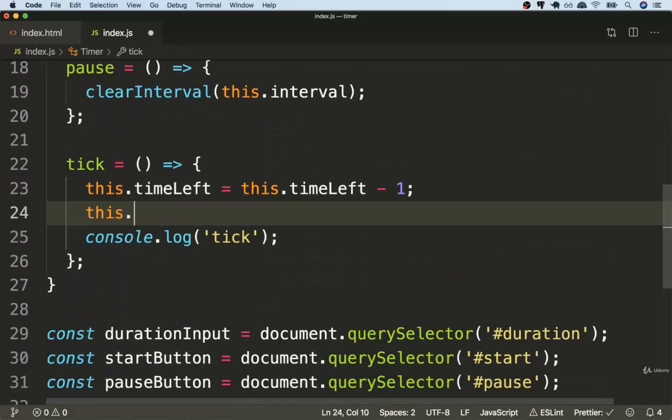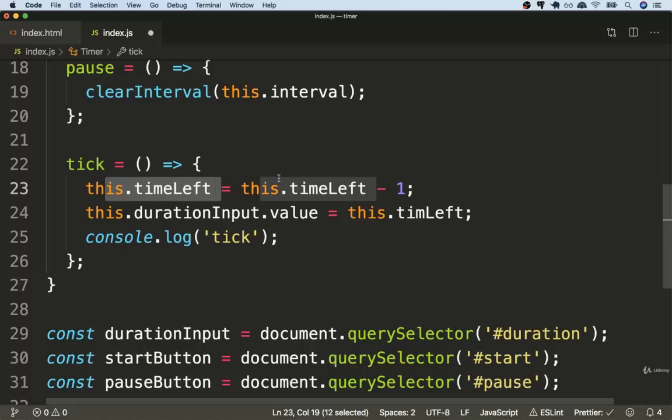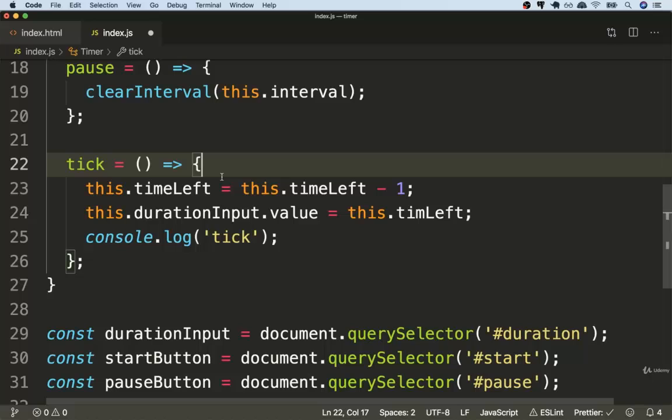So we could say this.durationInput.value is this.timeLeft. Again, take the current time, subtract 1 from it, then take that value and throw it into the duration input. And that would update the text on the screen. So this is definitely a way that works. Without a doubt, this is a method that works.